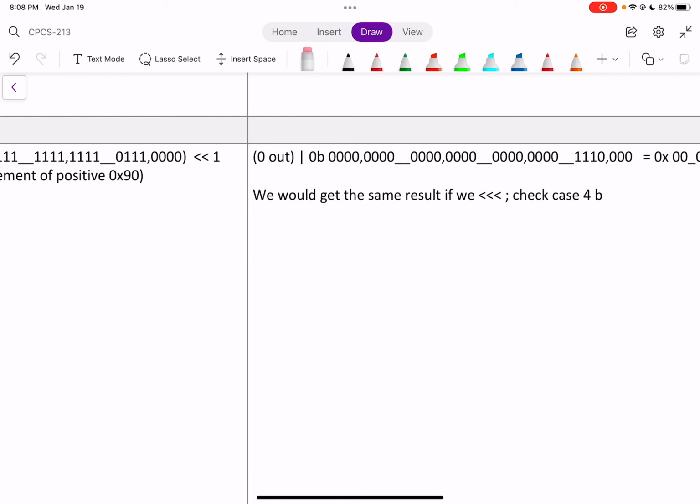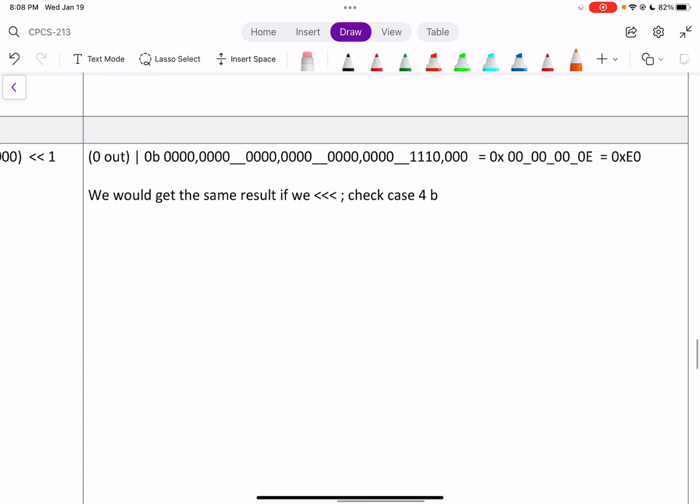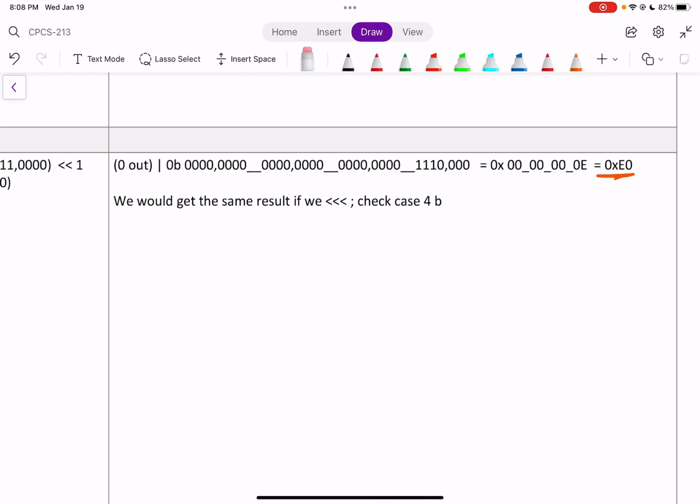Okay, so this is the number, and then we just translate this number to see what this is. We realize that this is an E, and this is a 0, so our number is this. So we turn out to have a positive number. Okay. And it will be the same if we do the 3, right? Because in this case, it's the same.